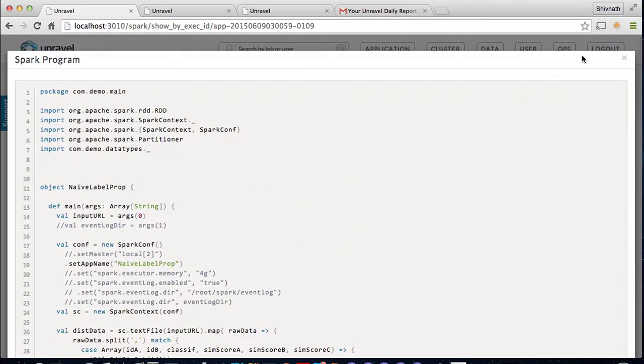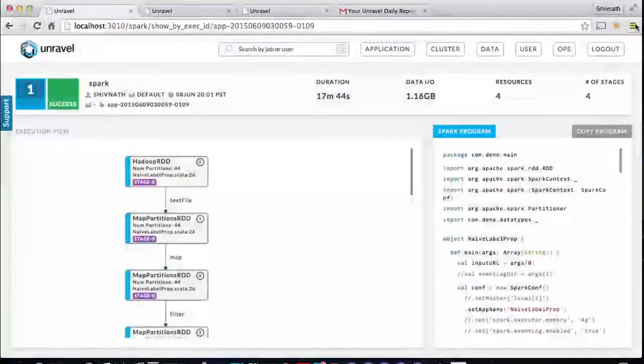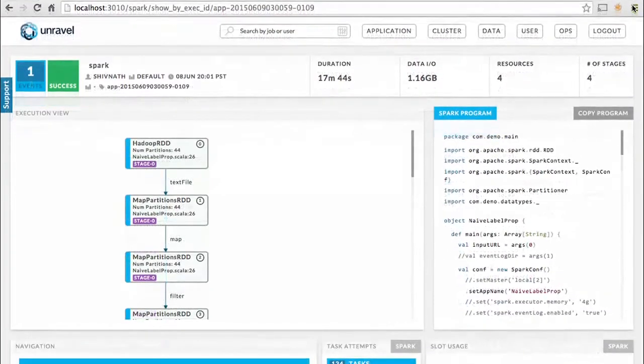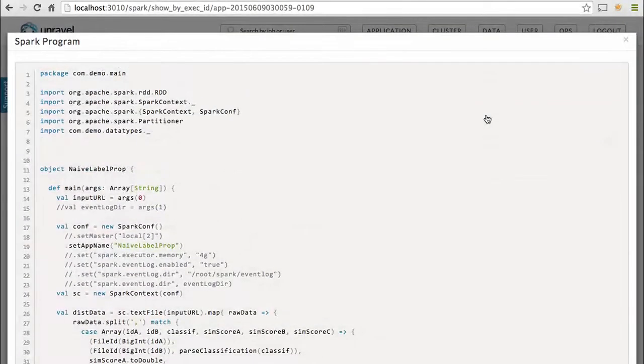So this is the UI. Give me a moment to make it full screen. What you're seeing here is the Unravel UI for a Spark application. This is the label propagation application, representative of some of the things that Lance is building at Box, right? The very first thing is this is intended for an application developer. It has some use cases for operations people as well.